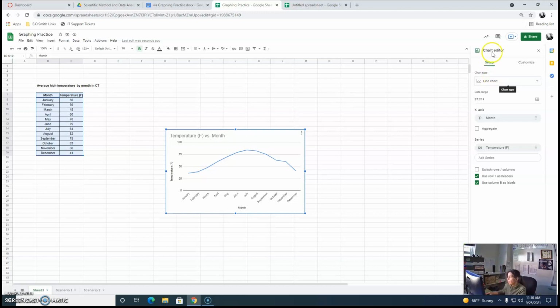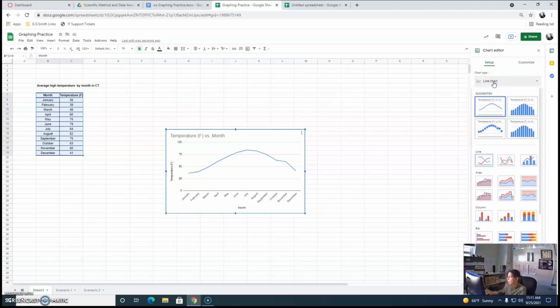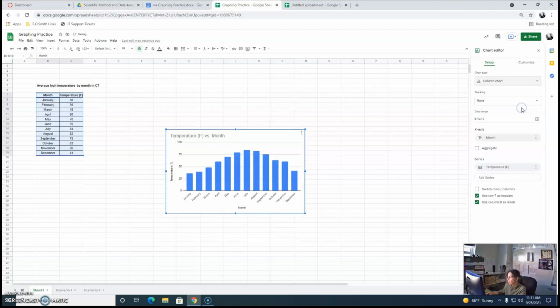I'm going to go here in this chart editor that automatically pops up for me. And instead of line chart, which is what Google Sheets gave me, I'm going to select one of these bar graphs. That's what I want, okay? So I'm going to select this one. Now it's looking a little bit more like what I want.